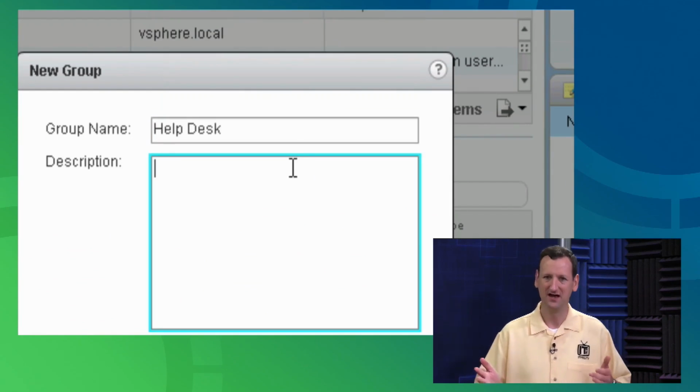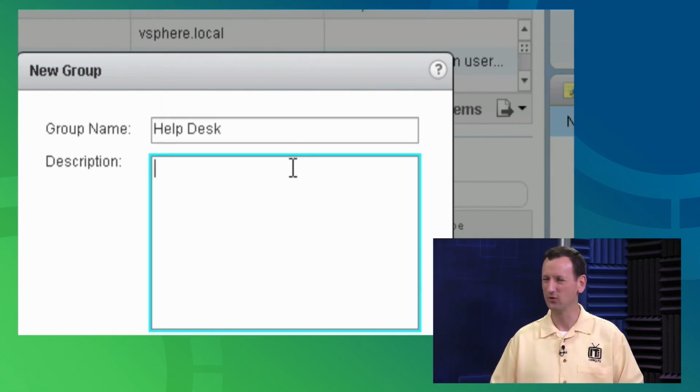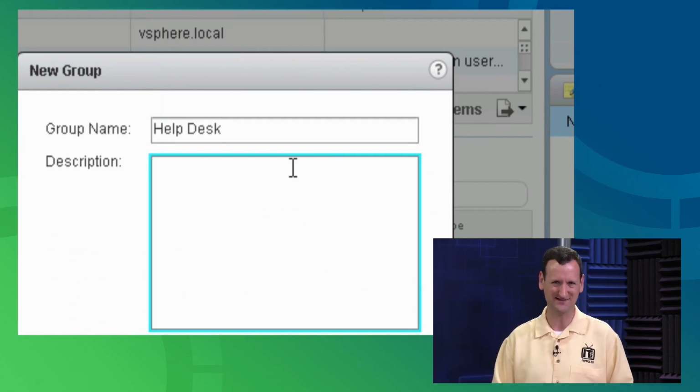Now I know what you're thinking. I've got a role called Help Desk. Why would I have a group also? Isn't this a little redundant? It can be. It can be redundant like this. We'll see, once we have the Active Directory in place, it makes a lot more sense.